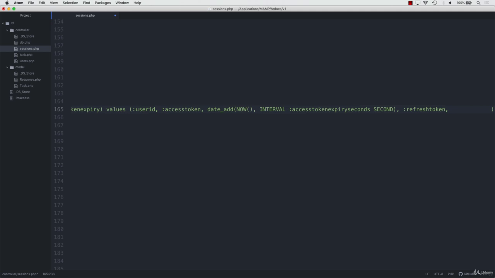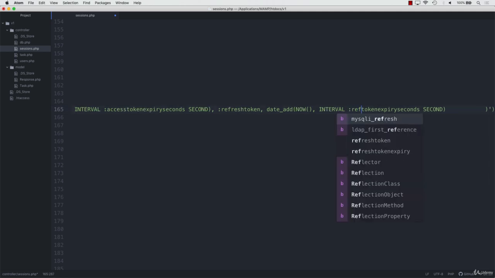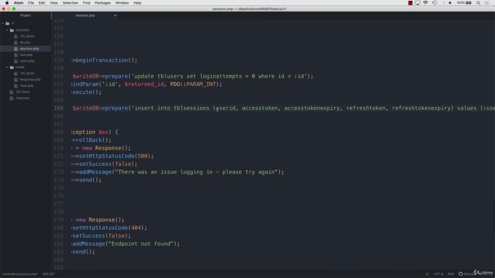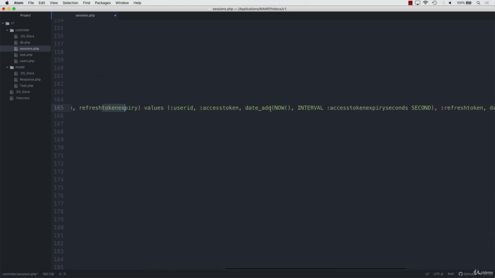Refresh token, and then we're going to use this date add function again. So we'll copy that, paste it. So we're going to be adding, instead of access token, refresh token expiry seconds. I think that should be it for that. So we'll get rid of this white space. Just scroll back, and so that's user ID, access token, the expiry, the refresh token, and the refresh token expiry. And these are obviously placeholders at the moment.